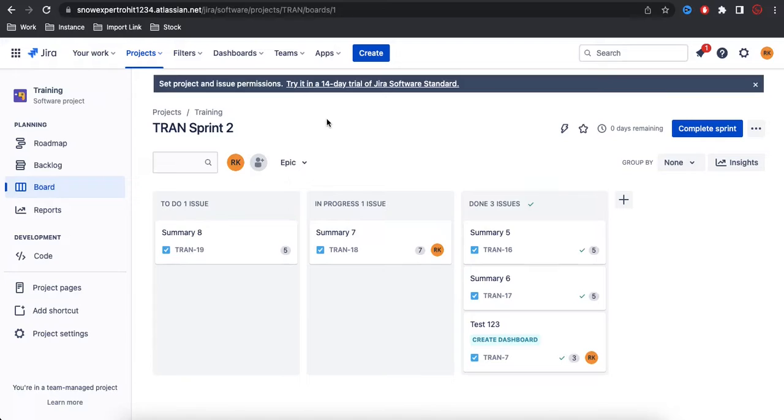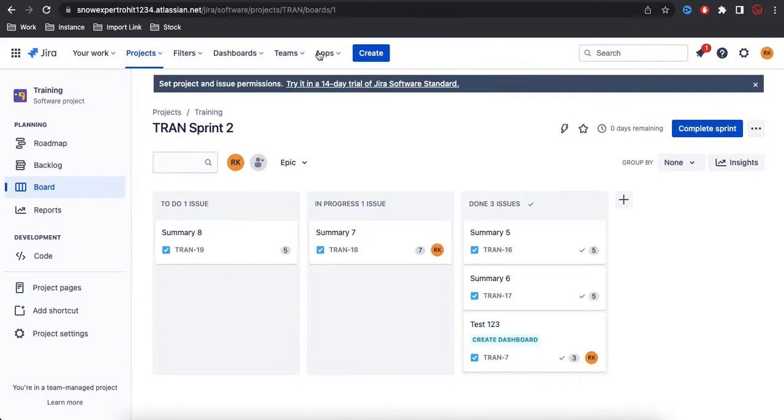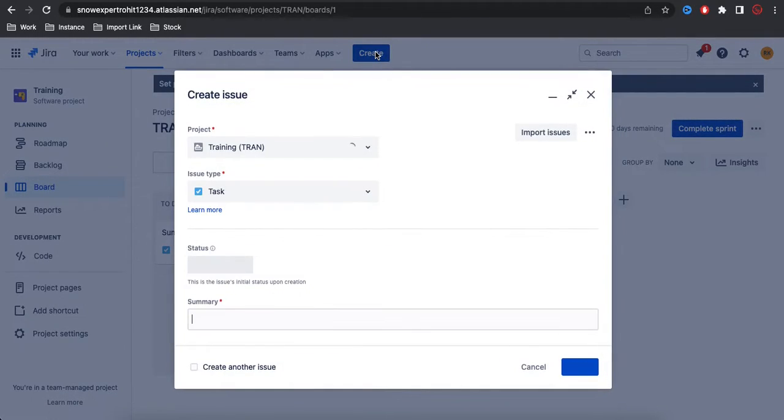Creating an issue is a very simple process. If you are in Jira, first you have to go to the projects, or else you can see on the top there is a create button. You can click that create button. Once you click the create button, the first thing is that you need to select the project, on which project you want to create the issue.